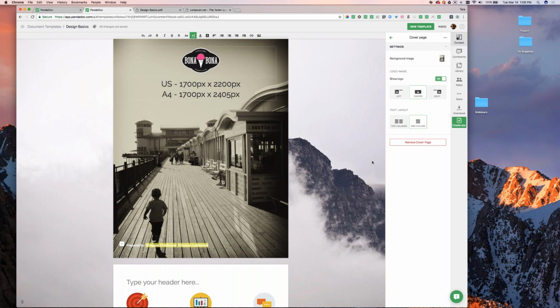You'll also notice that in this text block we have the option for 1 or 2 columns. I currently have it set for 1 column. You could change it to 2 and have a 2-column text layout.